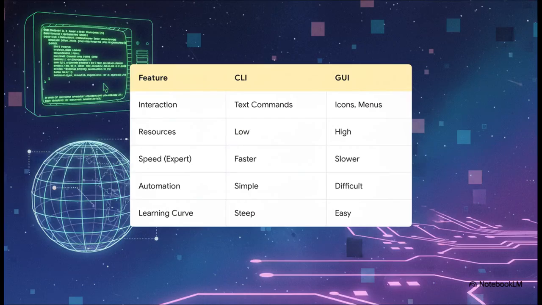And really, it all comes down to trade-offs. The GUI is fantastic. It's intuitive, it's easy to learn, but it's slower for complex tasks, and it's very hard to automate. The CLI, on the other hand, has a really steep learning curve, no doubt. But for an expert, it is incredibly fast, it's lightweight, and it's built from the ground up for automation. So yeah, the GUI won the battle for the desktop, but the CLI became the essential tool for professionals.